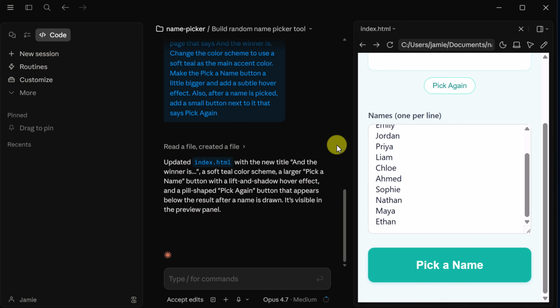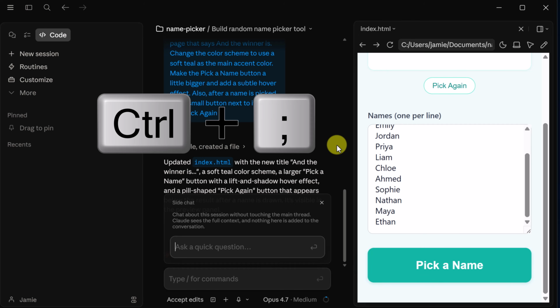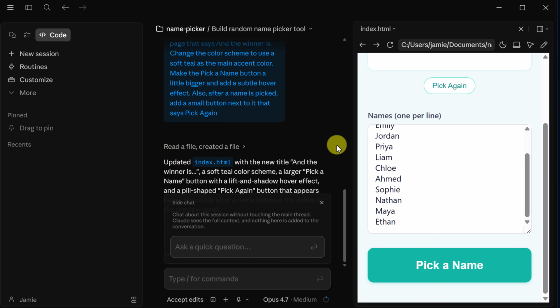The other thing is some shortcuts. If I press Control and semicolon together, I get this side chat. This lets you ask Claude a quick question without interrupting your main task. This is useful once you're juggling bigger projects.